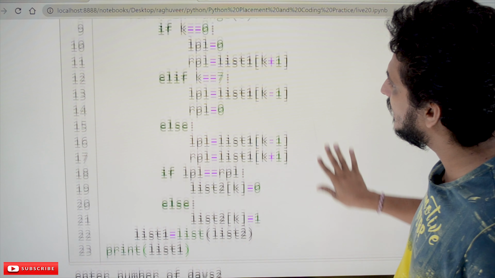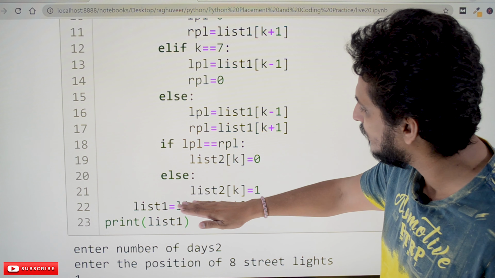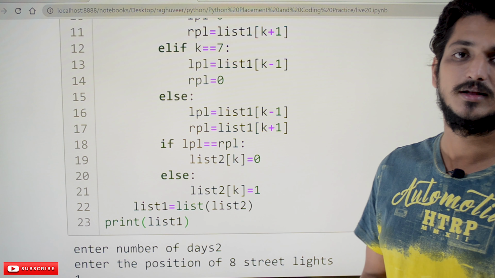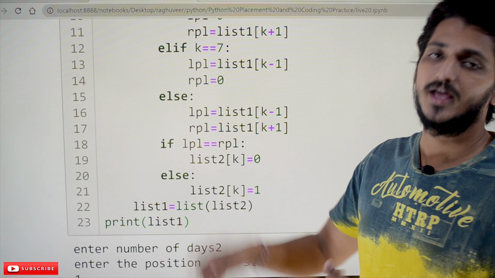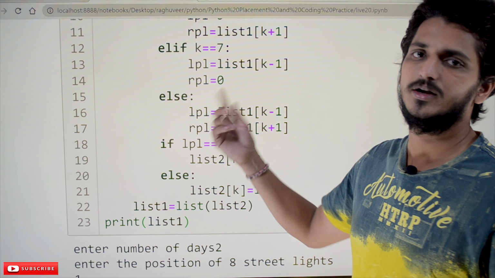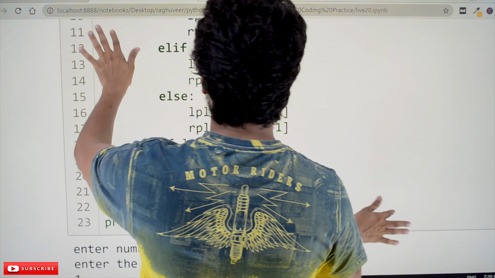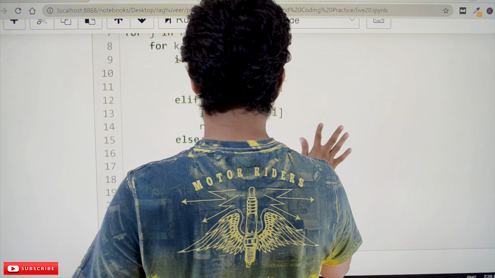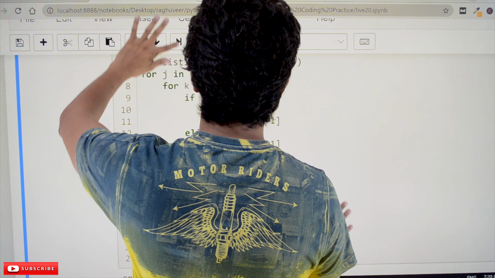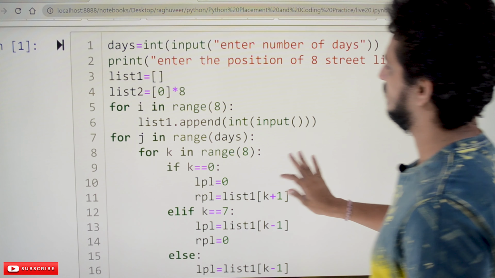So after completing this inner loop, we have to copy list 2 back to list 1, then continue with the next day. We have to copy the list 2 values to list 1 and continue. This is what the logic is. So this is our program.